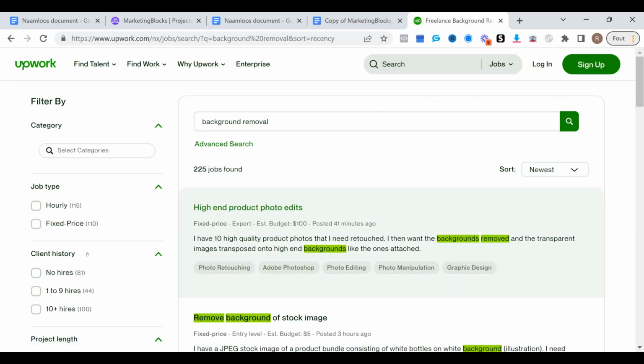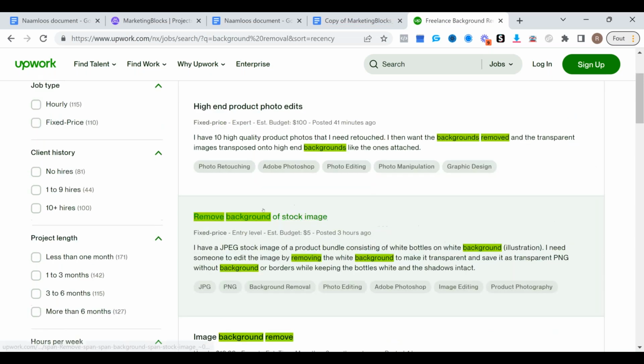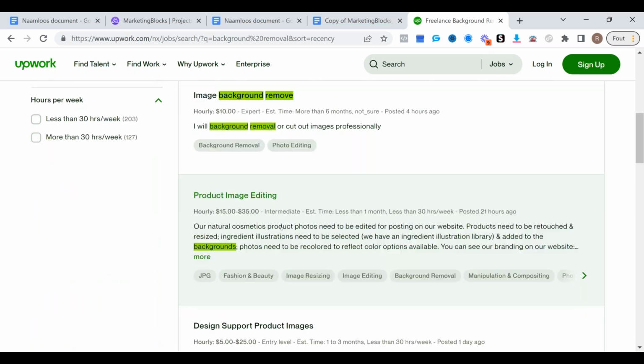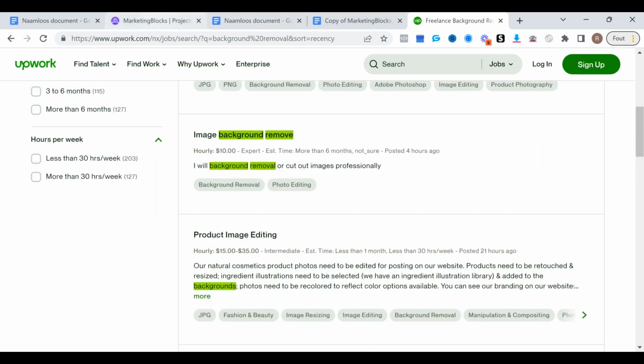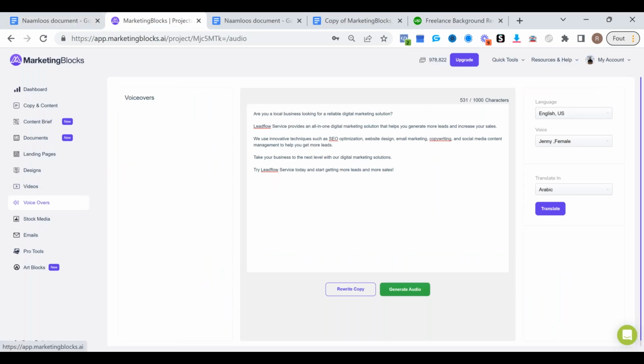Okay. I have 10 high quality product photos that I need retouched, and I want the backgrounds removed. $100. I remove backgrounds of the stock images, $5 per photo. Okay, so it's still there. And guys, these offers are up for grabs, right? So once again, super easy. You go to marketing blogs, you go to the image section.